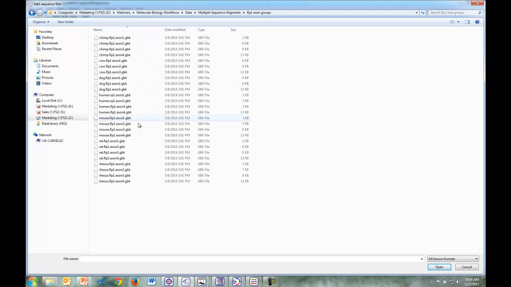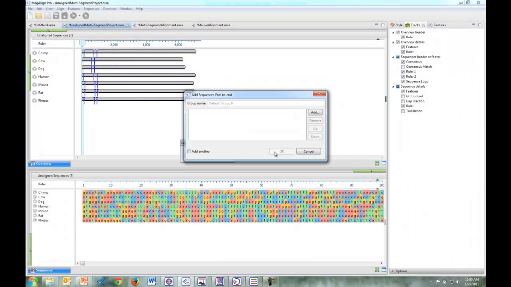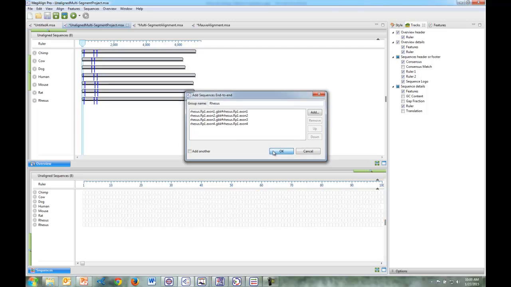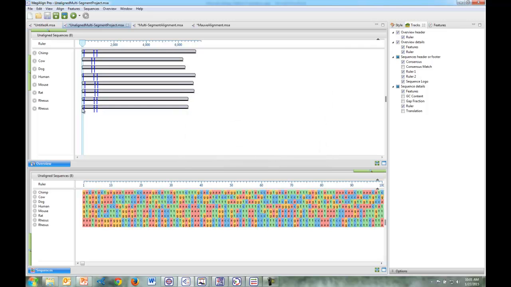So I have all these different exon groups here, and I'm going to load in these last four exon groups for the rhesus. We'll go ahead and name this group as well, and click OK. And then we can see that these multi-segment files have now been added in this row here titled Rhesus. This particular project just takes a minute or two to run, so I'm going to show you the completed project here in the next window.